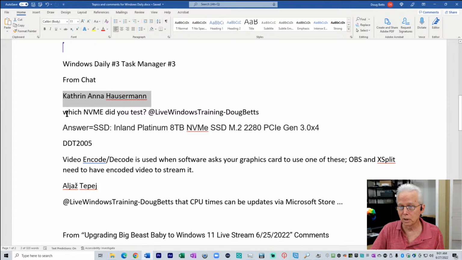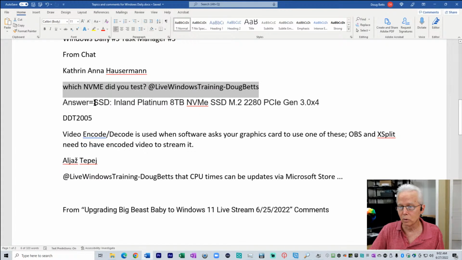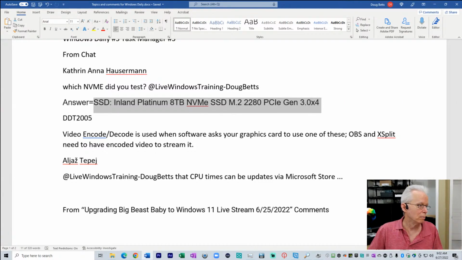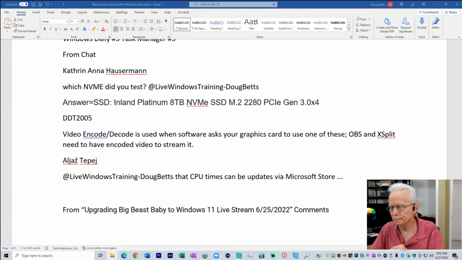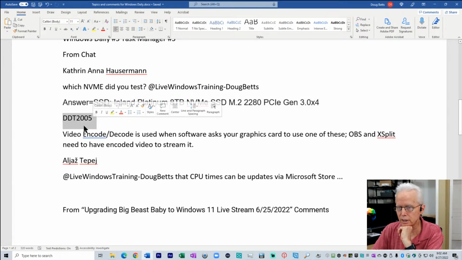Catherine Anna Hauserman asked which NVMe did I test? The Big Beast build only has one NVMe drive, and this is what it is right here. It's an 8 terabyte drive. I have it partitioned into a C drive and some other drives. So what were they? It's C drive and F drive, and yeah, the L drive is a spinning disk. Anyway, the M drive I think is the other one. And then DDT 2005, which is Dennis.